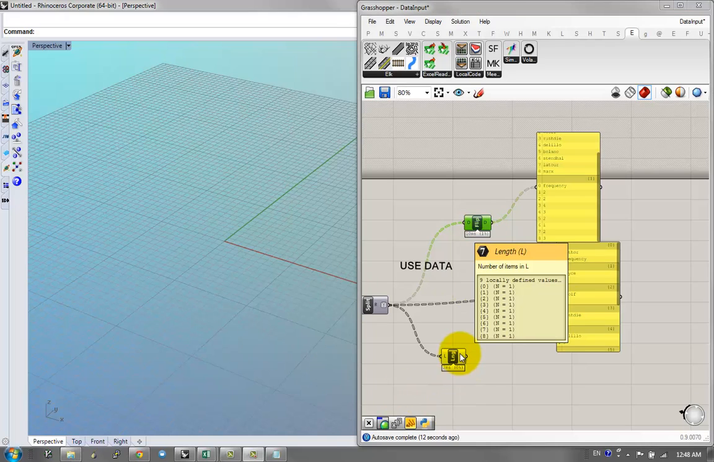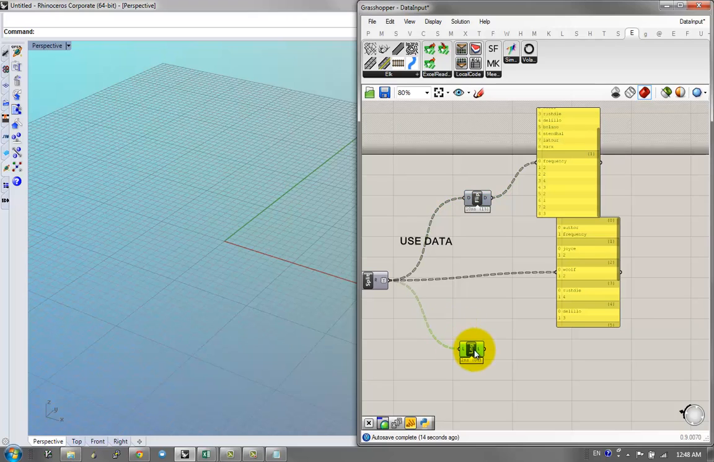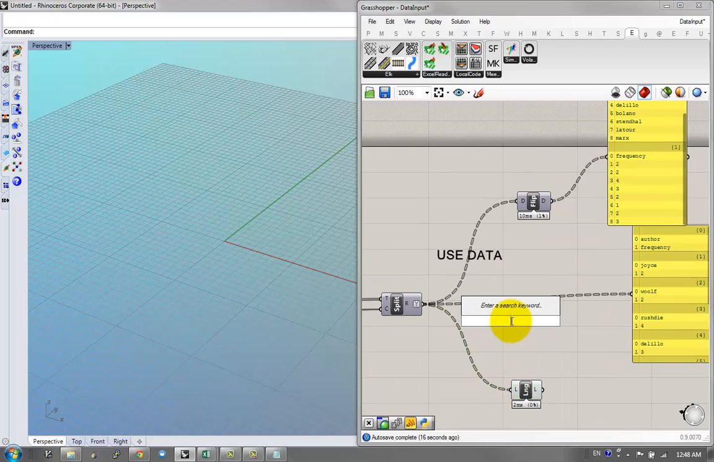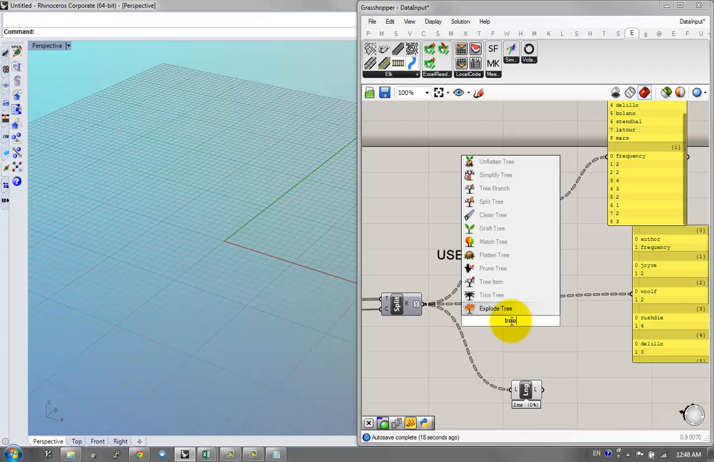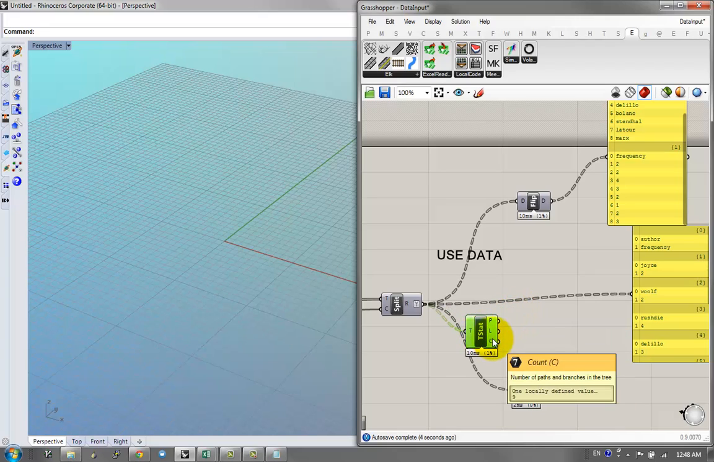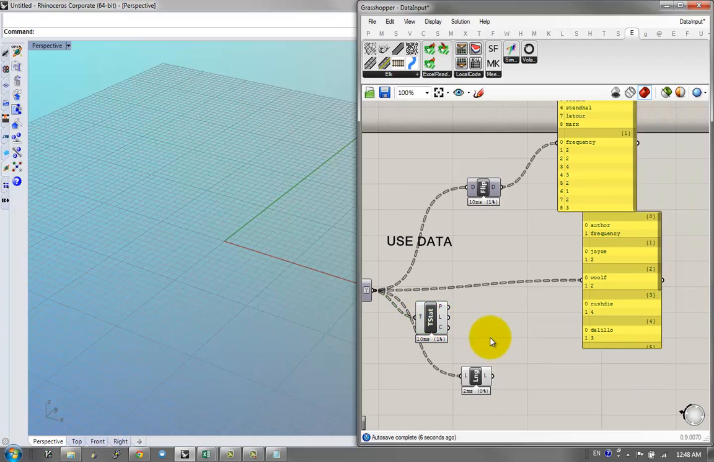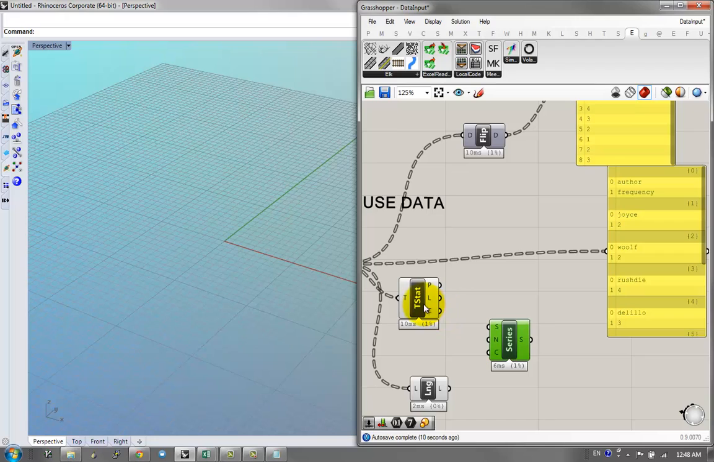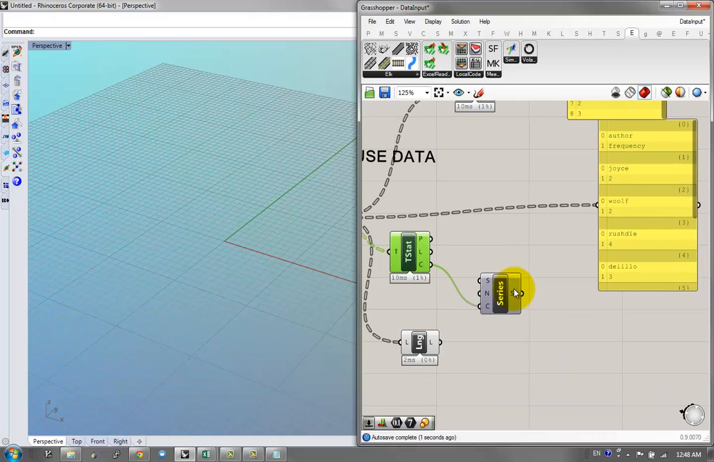So first of all, I'm going to get the length of the items, and in fact what I want to do is get the number of branches. So I'm going to use tree statistics, and doing that I'll get the number of paths and branches in the tree, which are 9. So when we want to iterate 9 times, this creates numbers between 0 and 8.